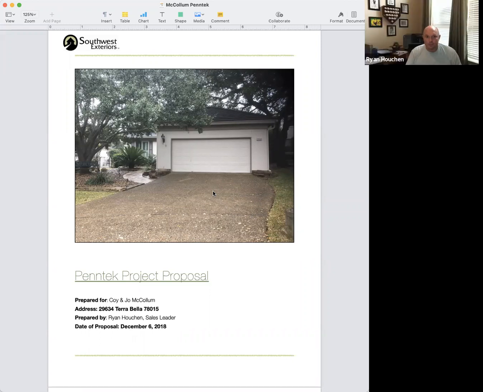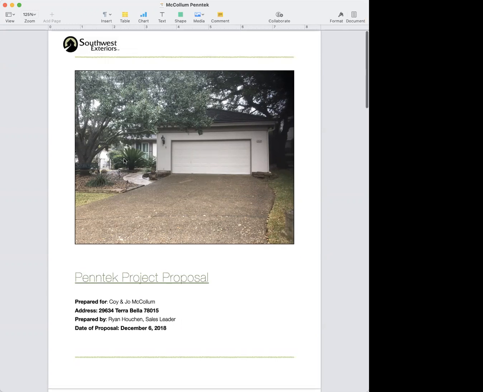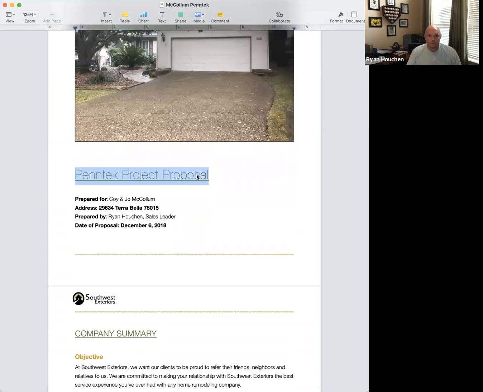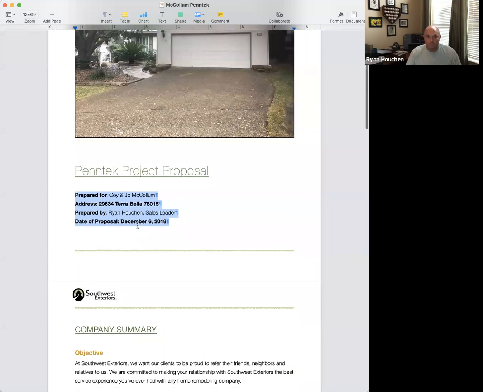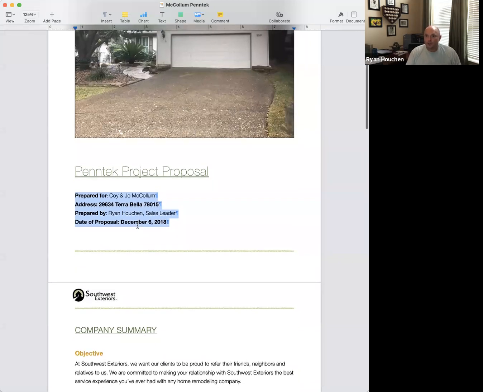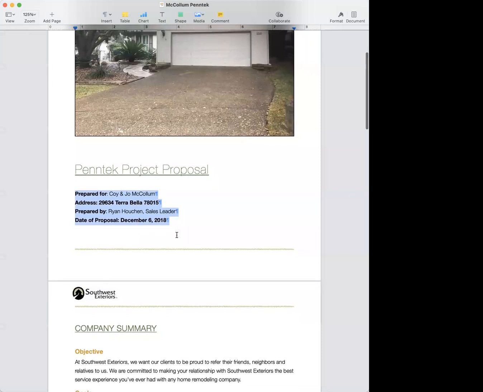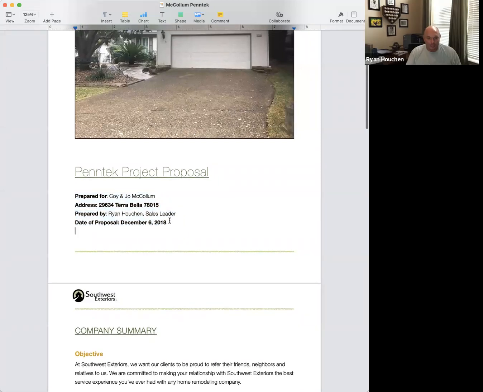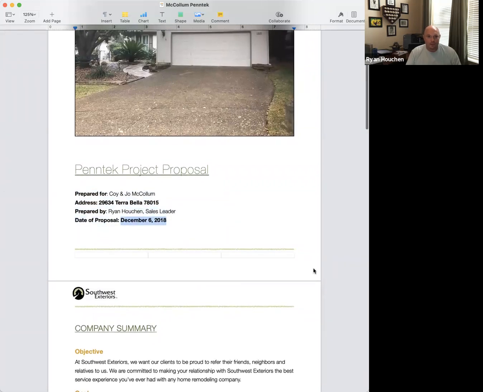The picture is the first thing that you should see. The picture should be lined up with this little header piece up here. See that on the sides? Yep, it's lined up. That should be lined up. The next thing should be the Penntek proposal. The next thing should be all the bio information, and super crucial is the date of proposal. Why? Because we offer a 90-day price. If there is no proposal date, when did that 90 days start? Yeah, that makes sense. And I've gotten burned on that a couple times, and it didn't take me long to make sure that every single proposal has an accurate date on it.